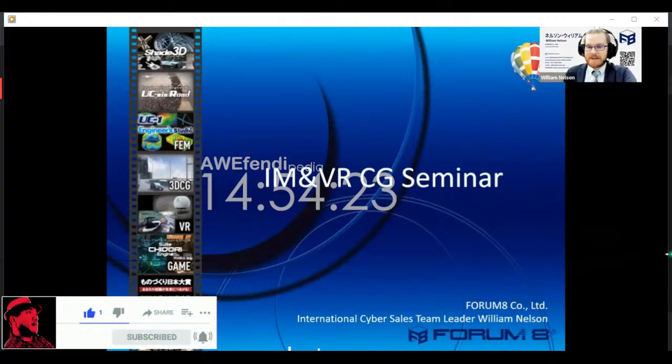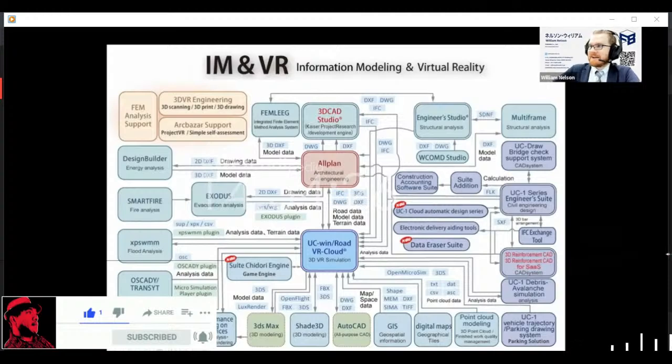So we have a pretty map here, and I know it's quite a bit of information, but as you can see, we have VR Design Studio, UC Winroad at the middle, and it's connected to every single software within the FORUM8 software family. On the bottom right we have our UC1 series, and in the top right we have the Engineer Studio. In the very top, we have the FEM League software. In the bottom, we've got our Shade 3D. And on the left side, we've got our various plugins that support third-party software as well. We also fully support Allplan if you are an Allplan user.